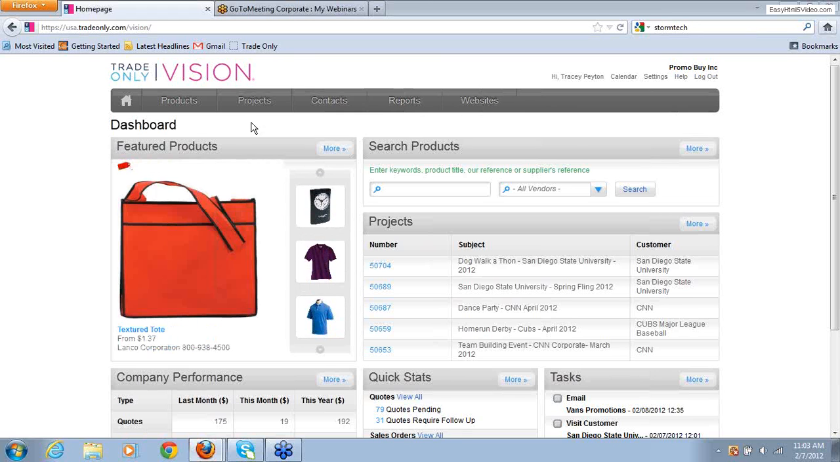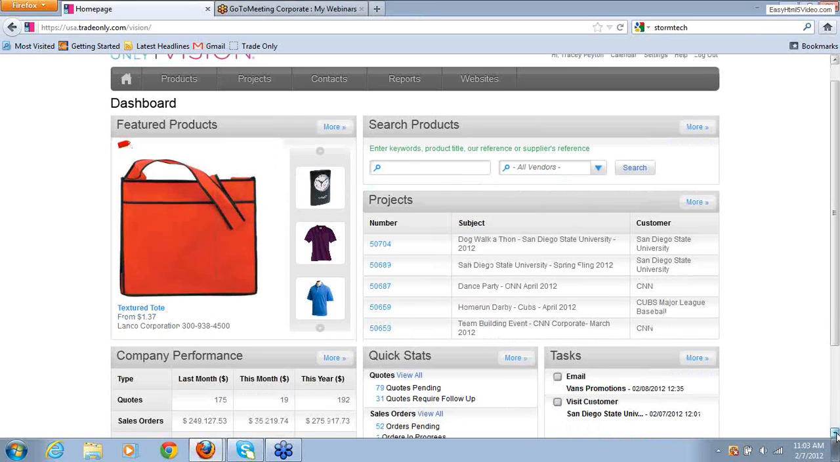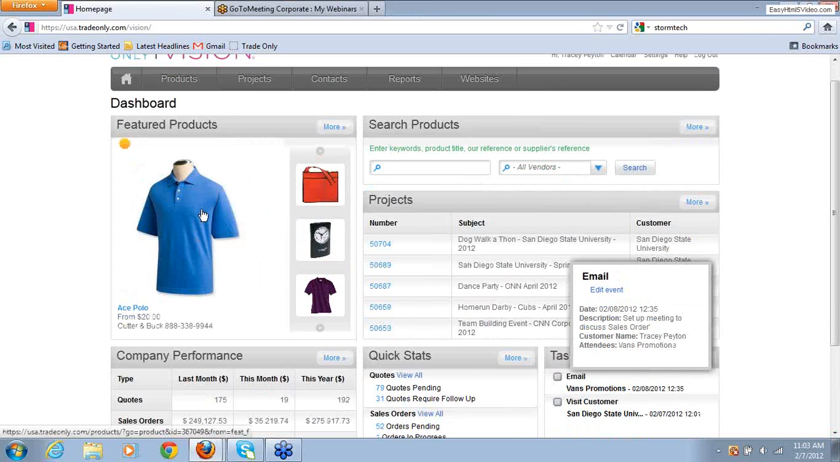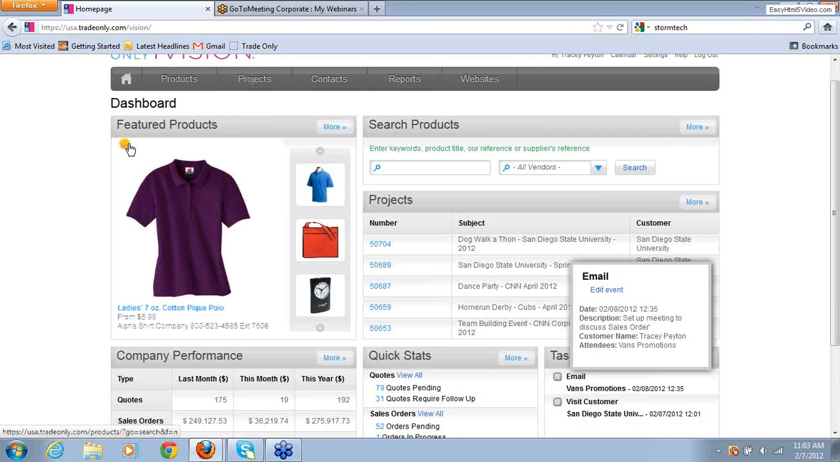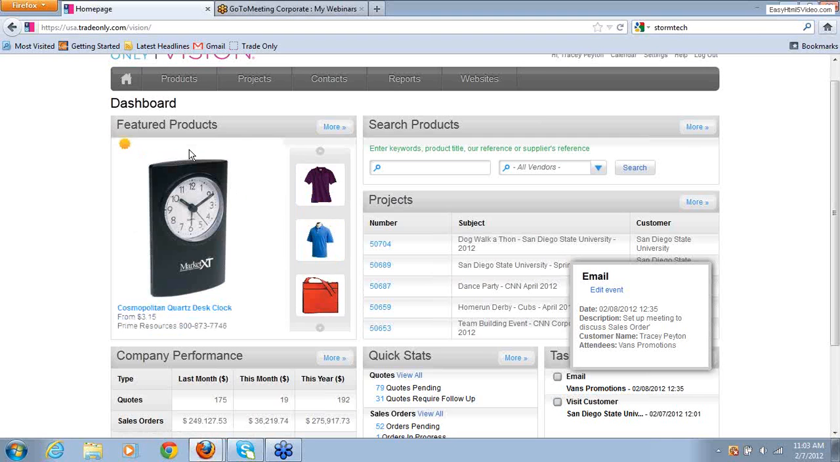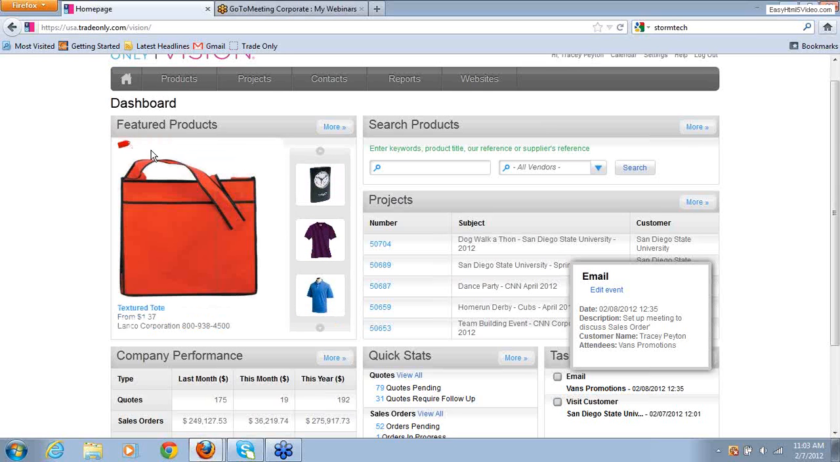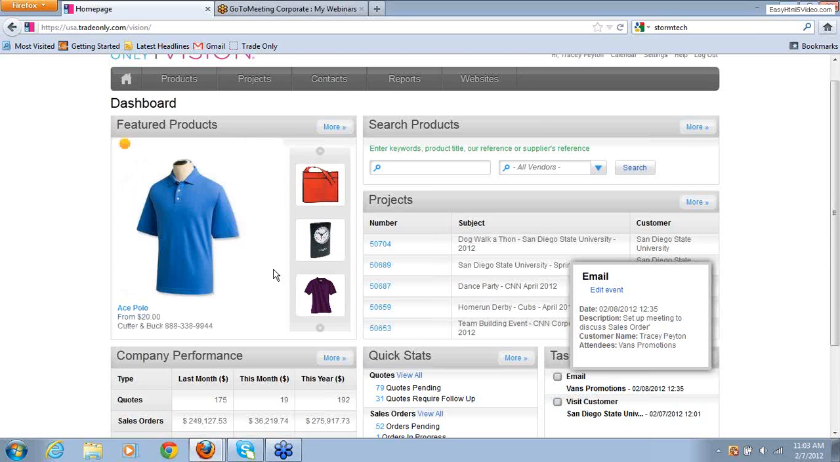When you come into your Vision, you have this toolbar across the top, but you also have some additional windows. You have a featured product window, which is going to show you all the new and noteworthy products that we have, indicated by the sun up here in the left-hand corner. You'll also see some that have special offers, shown by a red tag in the left corner. And top sellers are indicated by a little green dollar sign in the top left corner. So here's where you'd have the featured products.